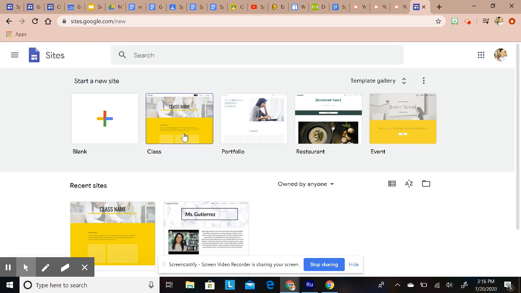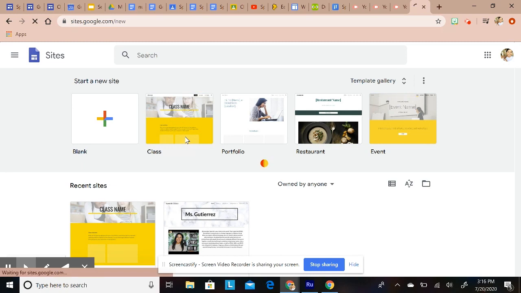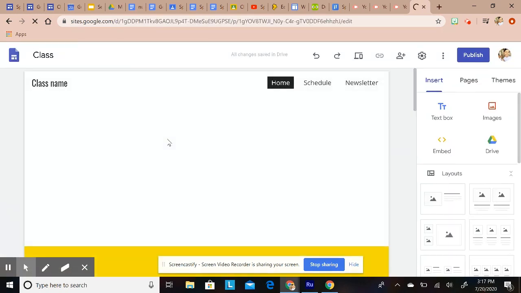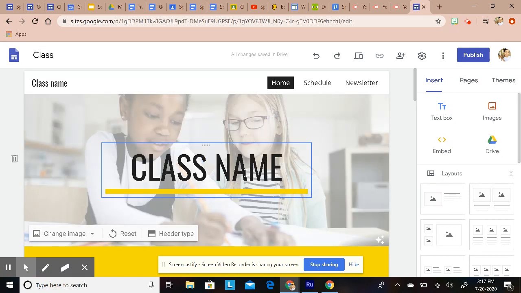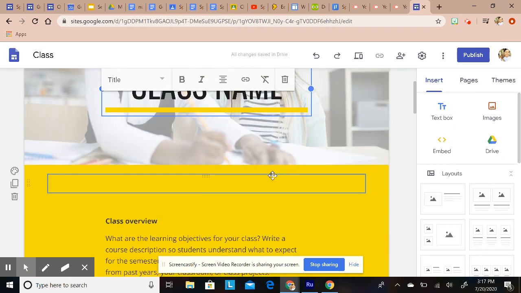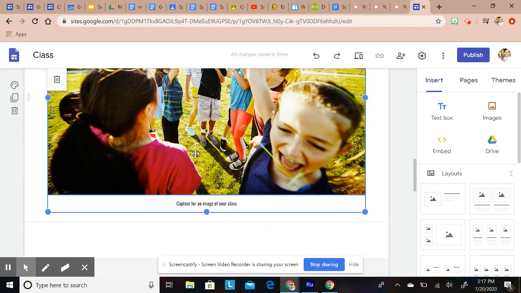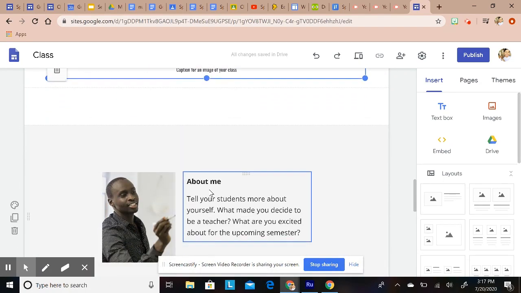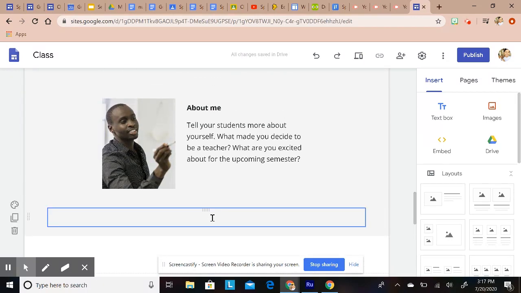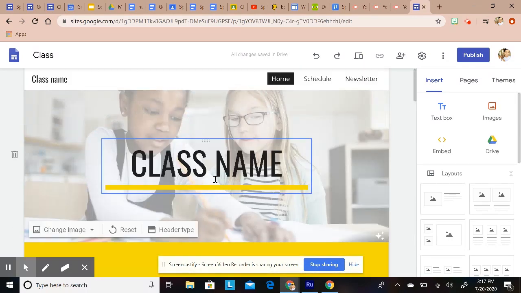So if you click on this template, the class one on here, it's going to take you to a template that's pretty much set up for you. Now, it's not custom. You can customize it by clicking on things and moving around, but it kind of gives you an idea, where if you like this, you can click on this, change the image. So it sets it up for you so you can edit it, which is really nice if you want that.